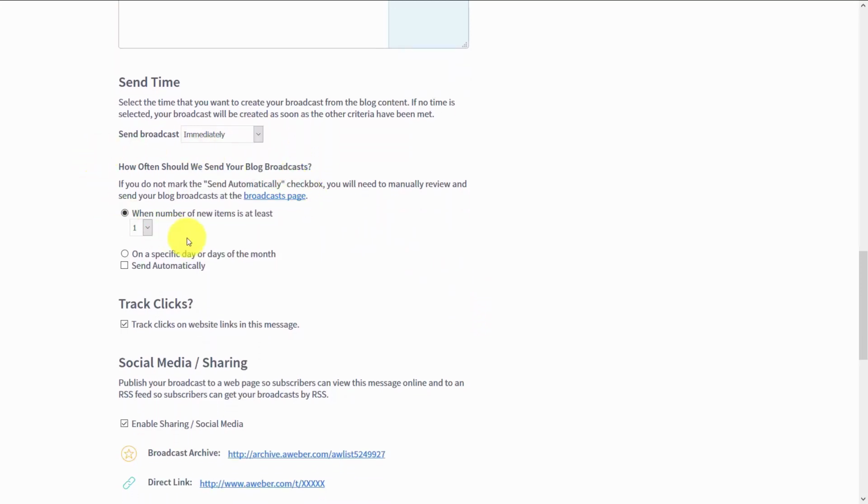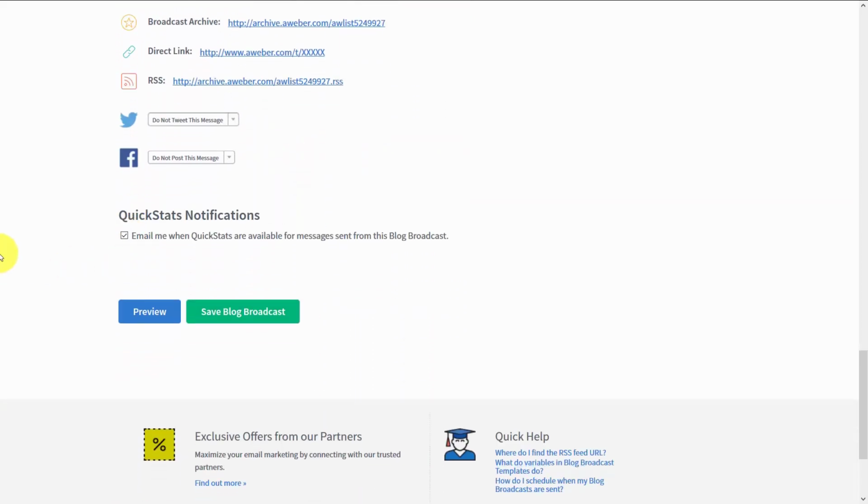Then you can determine how often your blog posts are going to be sent. You can determine a specific number of posts that should be present when the post is sent out. You can send it on specific days of the month or send automatically. So once you've determined the parameters, you can then click Save Blog Broadcast.